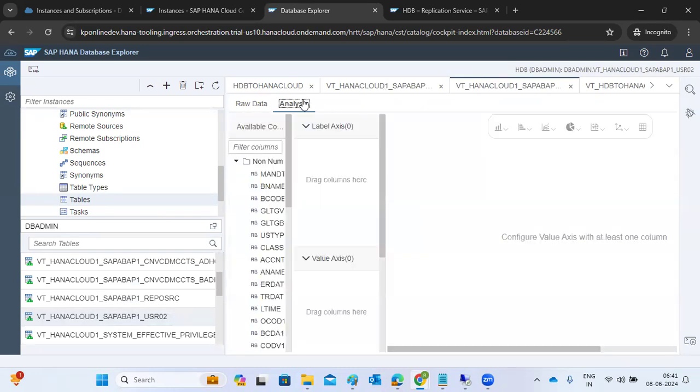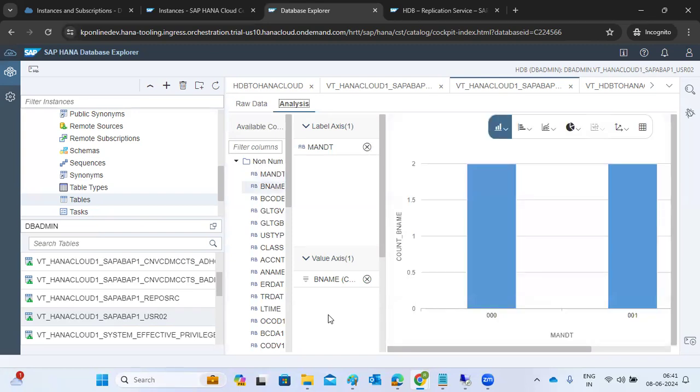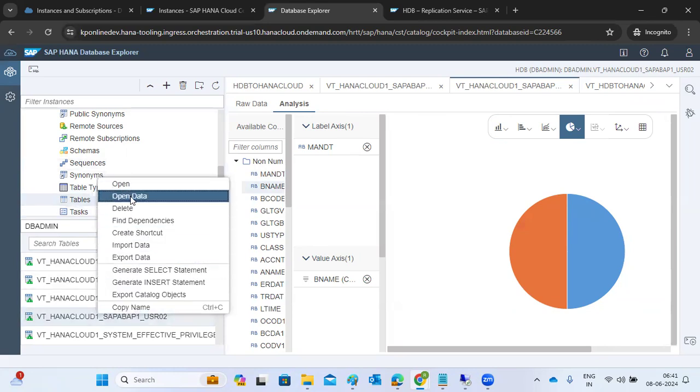So we can also perform the analysis here. On the on-premise systems, we know how to perform the analysis and all the information. This is normal in the on-premise HANA administration side. But the only thing is, replication data we can also view here. Right click it, open the data, export the data, import the data, all the information we can also see here.